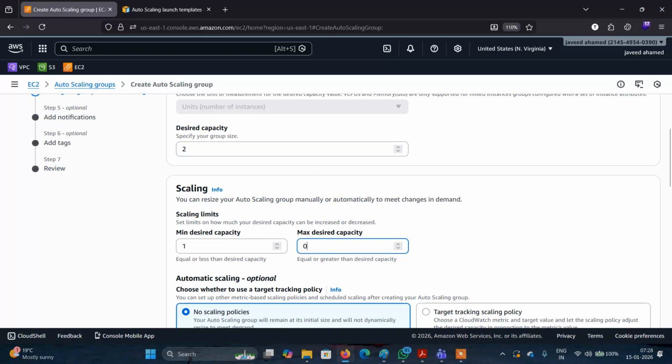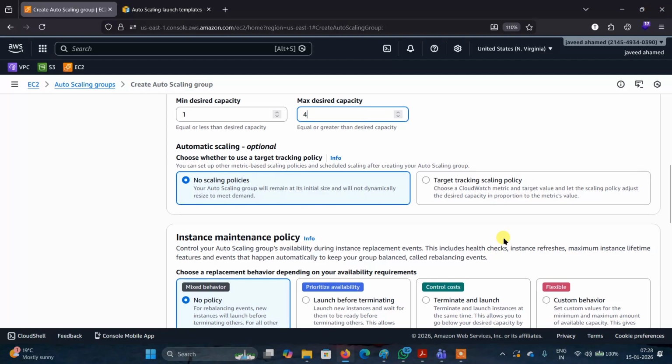And here maximum desired capacity as 4. I'll make it a 4. What does that mean? Whenever the demand is high, the auto scaling will adjust the EC2 instances to a maximum of 4 instances. Understand? Then how will the auto scaling be created?